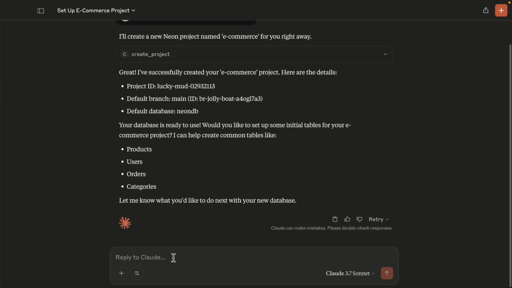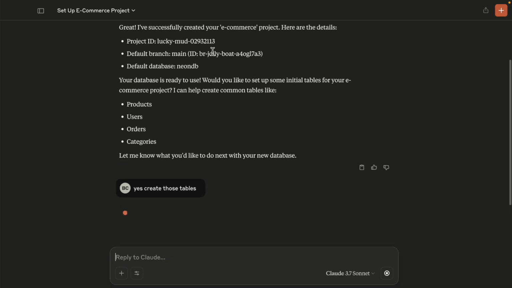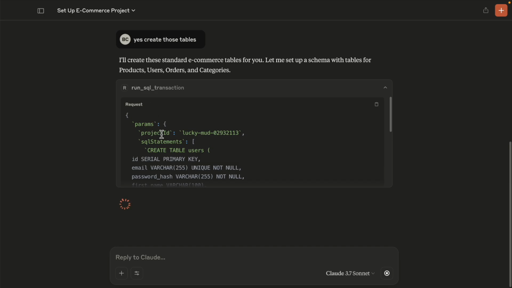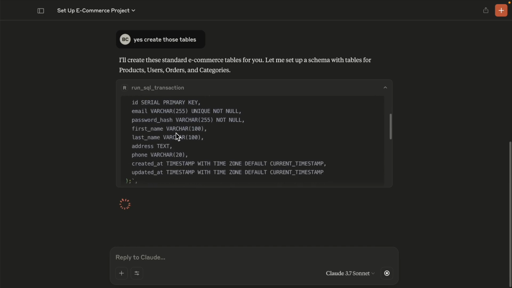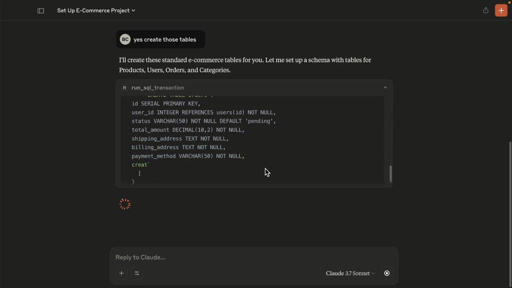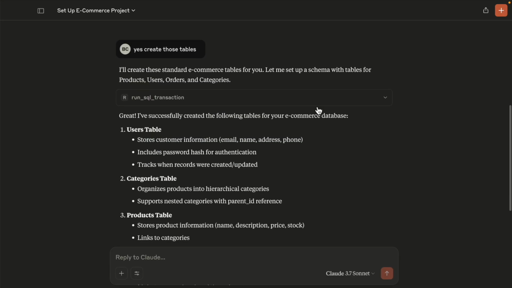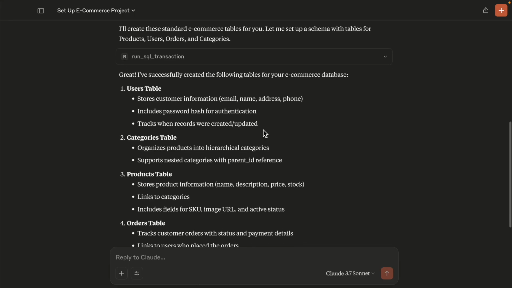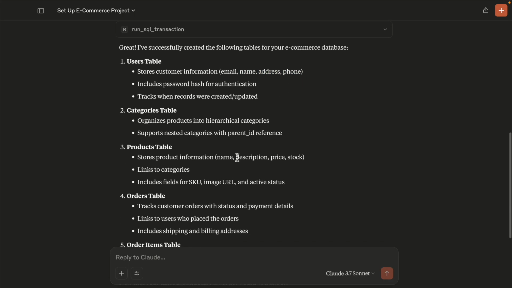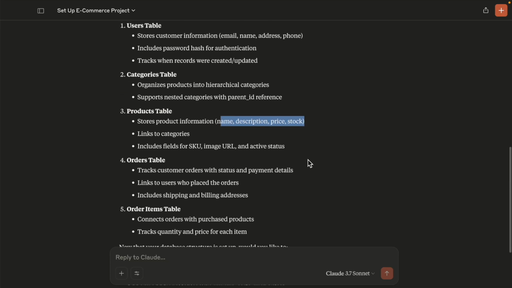We can tell it to create specific tables, but I'll just say, yes, create those tables, because it already had an idea of what tables maybe I would want it to create. And then it's going to actually just write the SQL it needs. So I don't need to know how to create the SQL. It figures it out and automatically is going to create all the tables that I asked for. And then it's going to give me a summary of the different tables that have been created. So the users table has customer information, and we have the products table with different information.